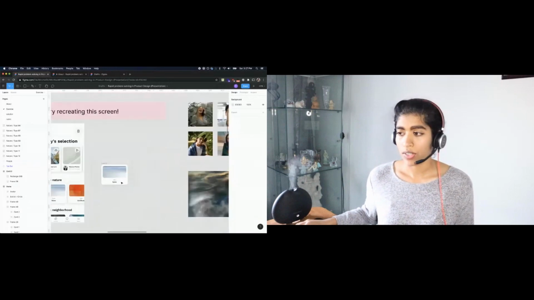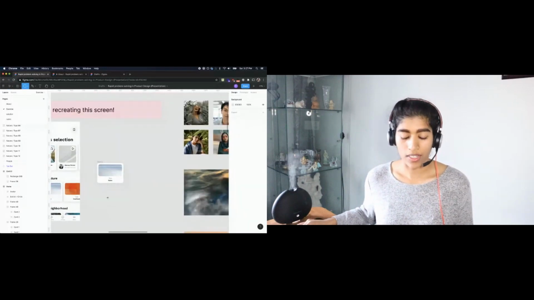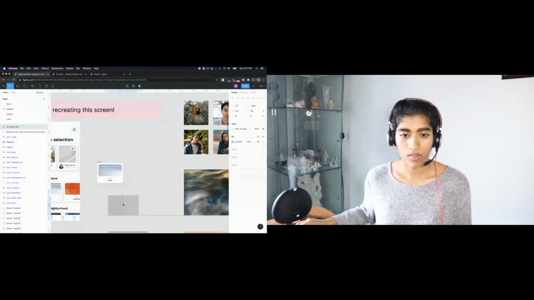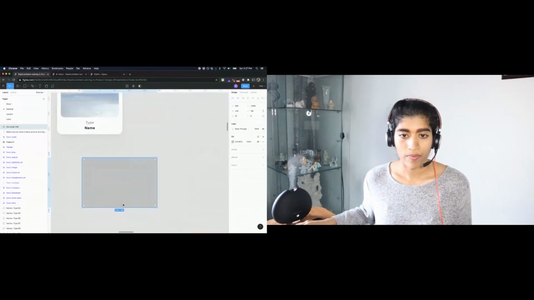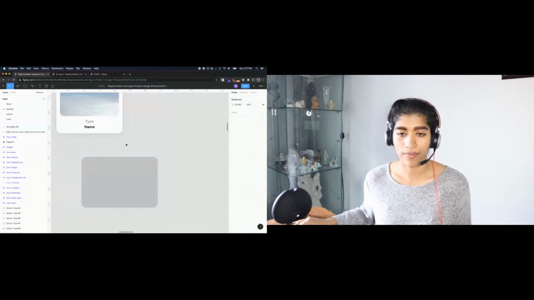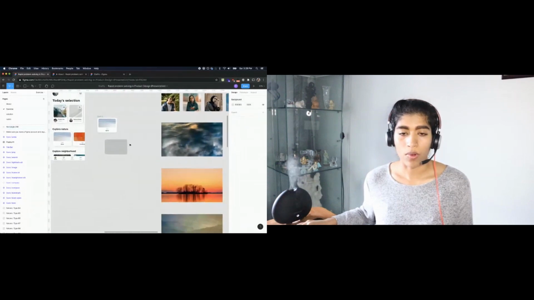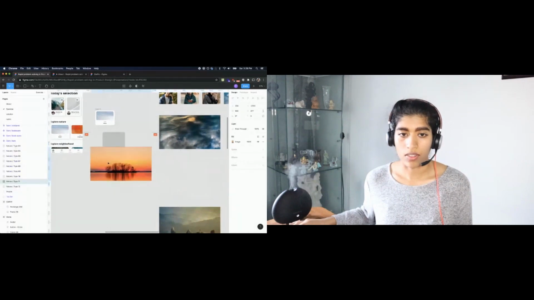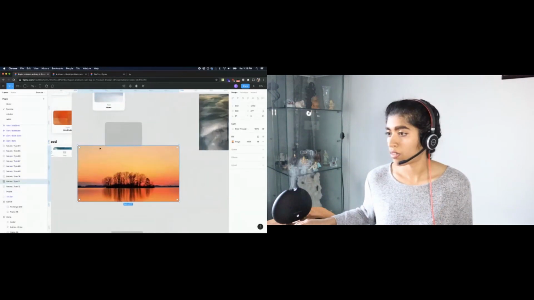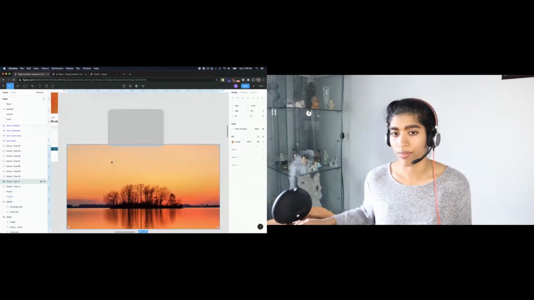So a quick way to do this is, you create a rectangle, right? And then let's just round the edges there. Okay. And let's say I want to bring in this image. Sorry, if I'm going too fast, let me know.